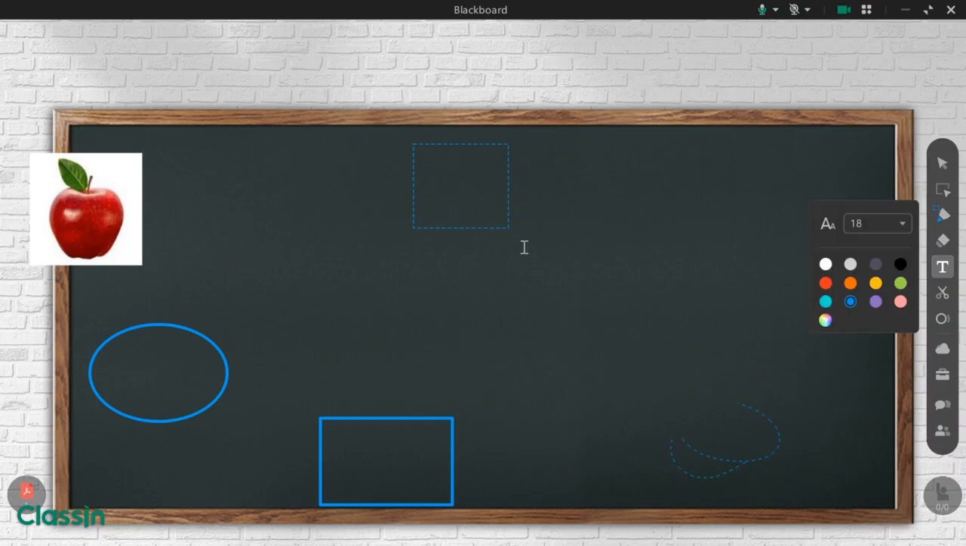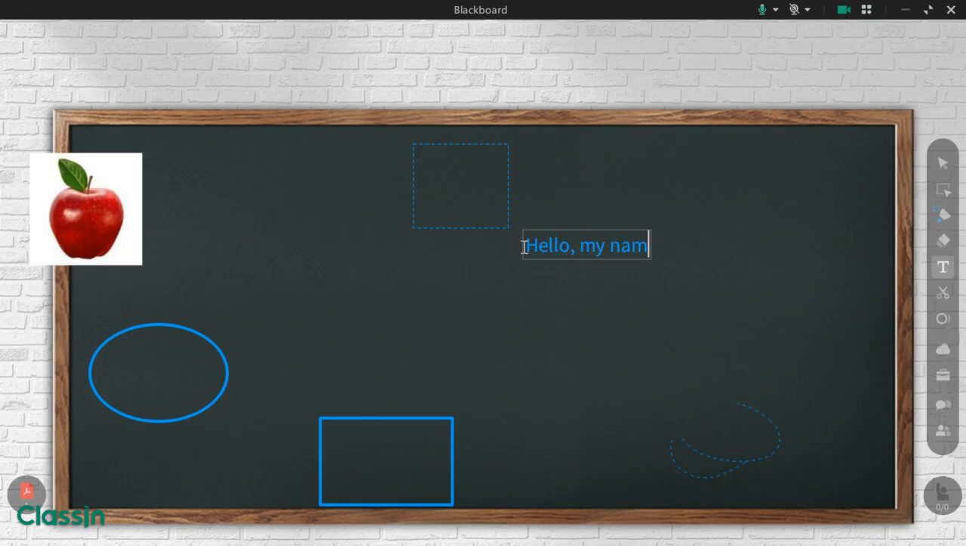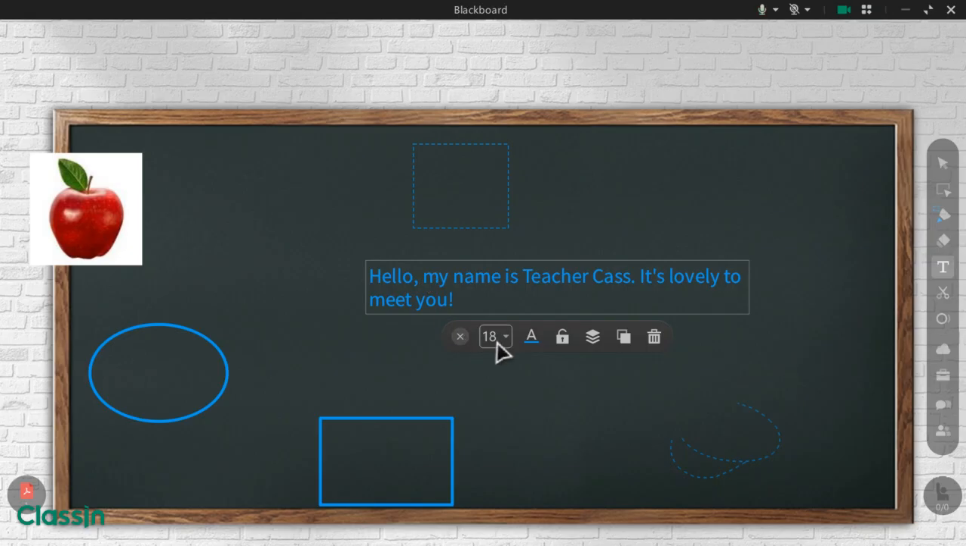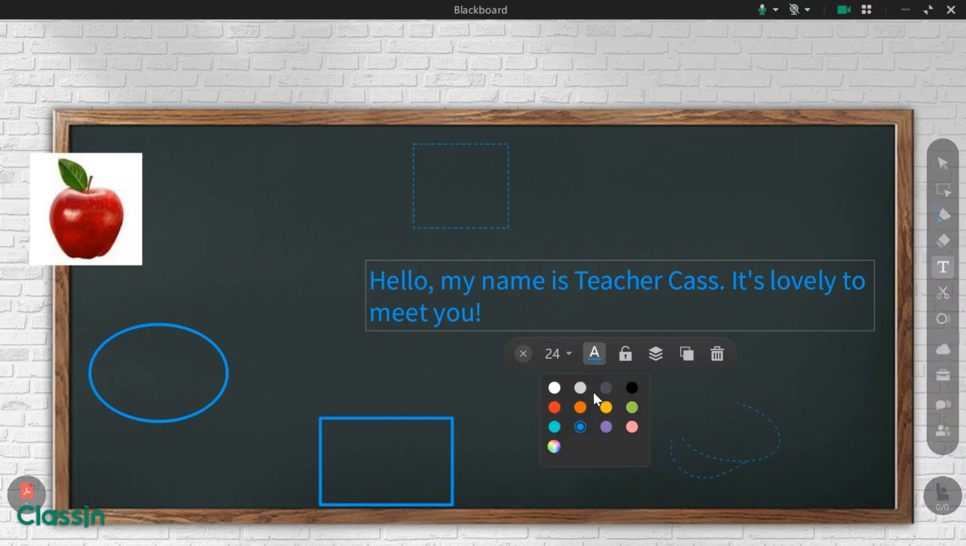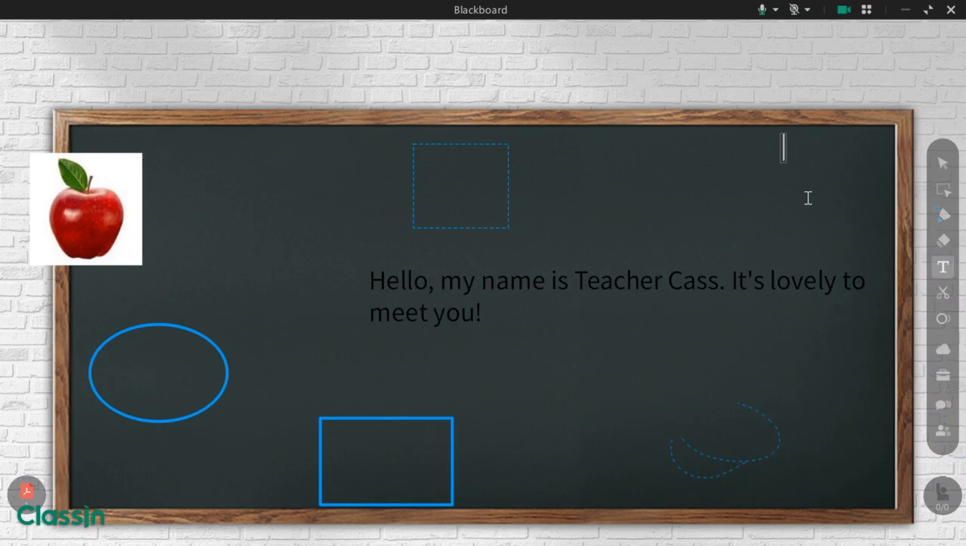And of course, we have our text too. Hello, my name is Teacher Cass. It's lovely to meet you. Okay, so we have this. You can also change the color. You can move it around, change the size, and also the color. Make it black. Okay, so that's what this tool is for.